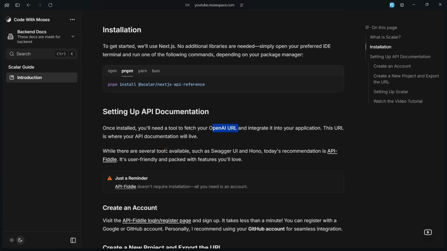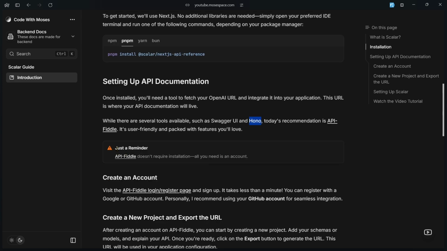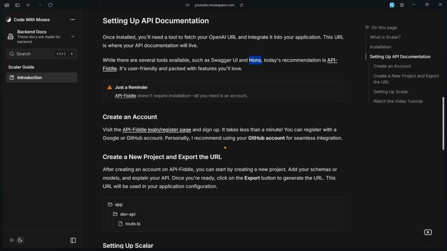While there are several tools available, such as Swagger UI, today I'll recommend using one called API Fiddle. It's user-friendly and packed with features you'll love. Just as a reminder, Fiddle doesn't require installation. All you need is an account, so I went ahead and explained all of that here under create an account.